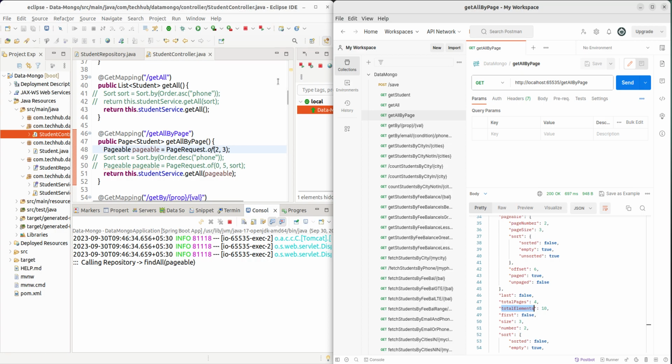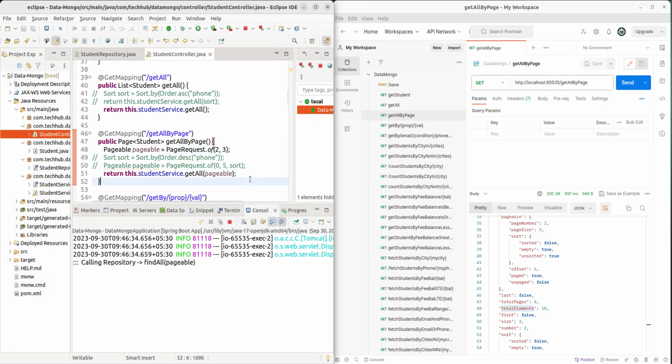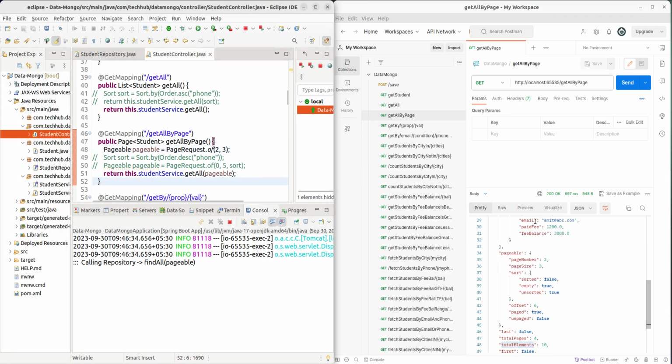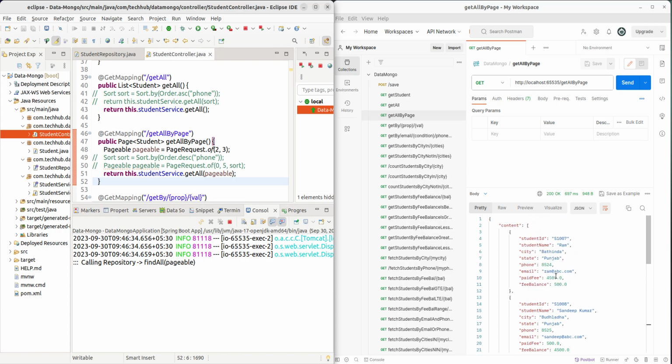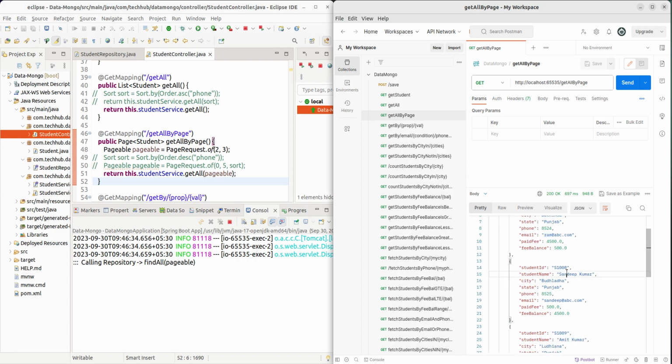Along with this page you can do the sort also. How can you do? So I want to sort them. Suppose I want to sort them by name. So currently if you see Ram, Sandeep and Amit, if I sort by name, Amit should be first, then Ram and then Sandeep. It should be like that. But currently it is not sorted. So how can I sort them?